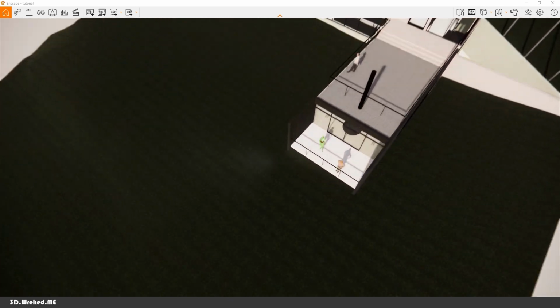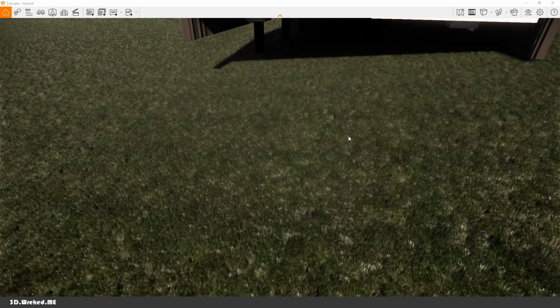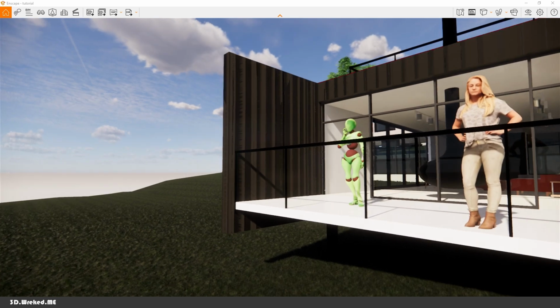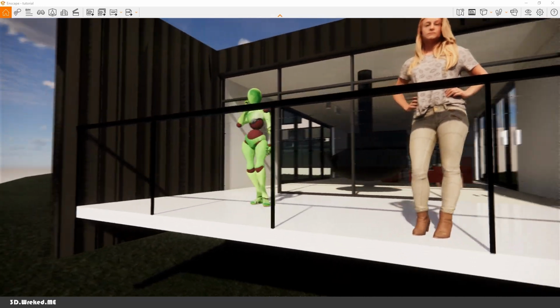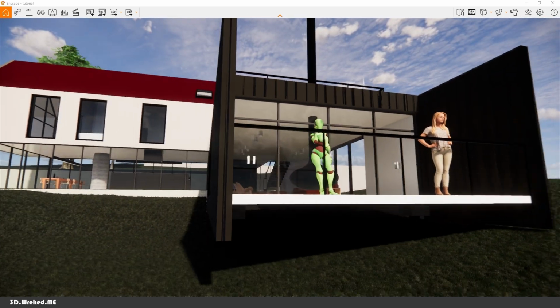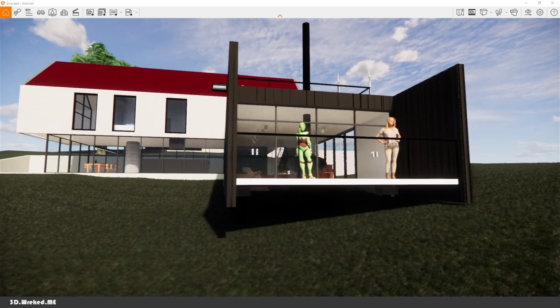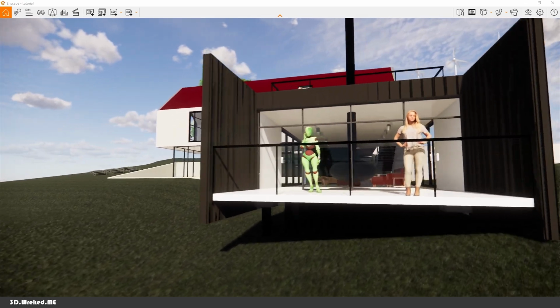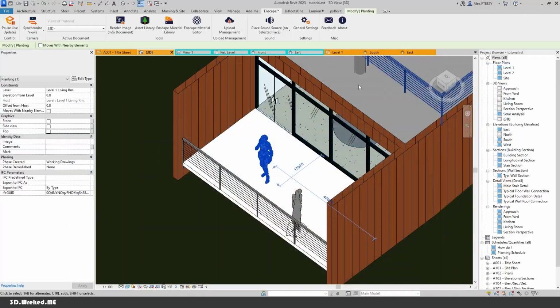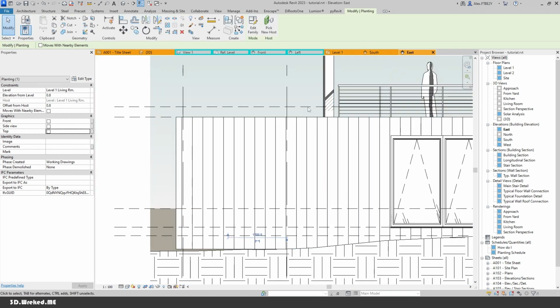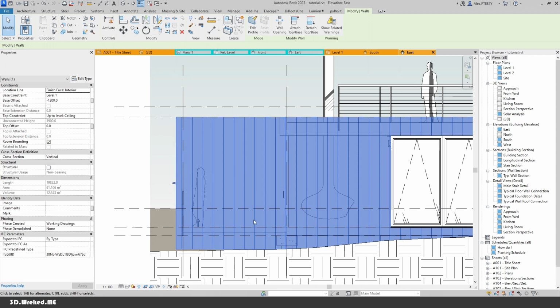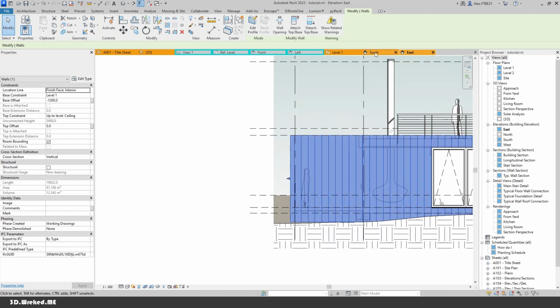So if we go here, you can see we have our model over here in 3D, and it looks just the way we want it to look, but at the same time have it simple and looking nice in your 2Ds.